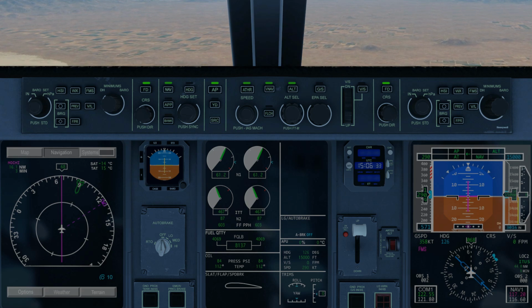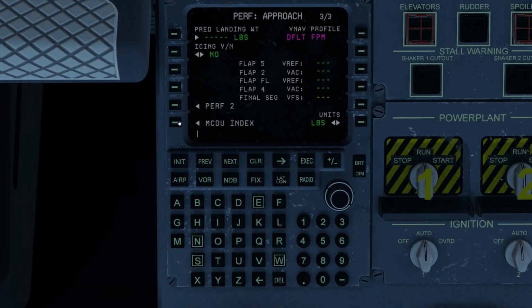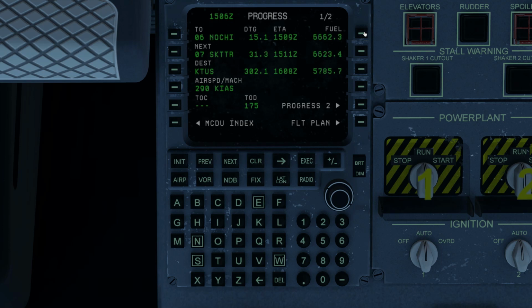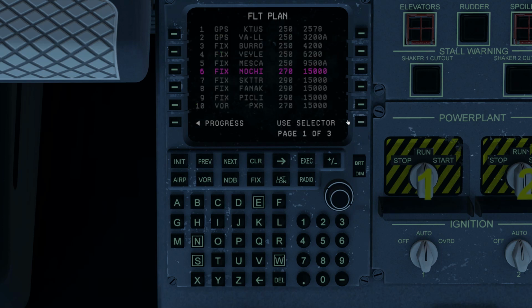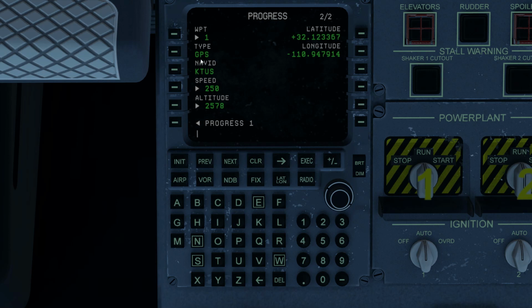But one thing I do want to go ahead and show you while we're in flight here is the progress page. And let's go over there. Progress. Of course, we have two other pages beyond progress. We've already seen the flight plan page. And progress 2, this gives us our waypoints that we can edit.